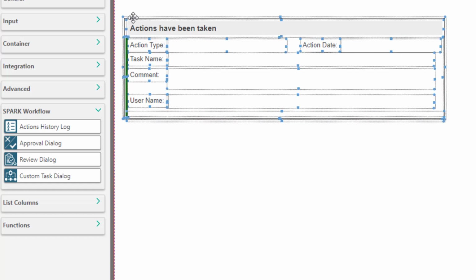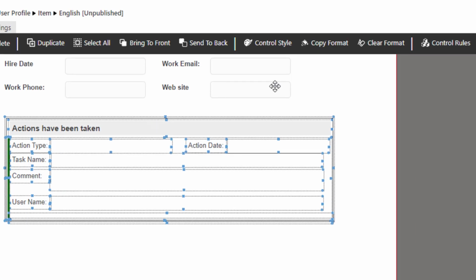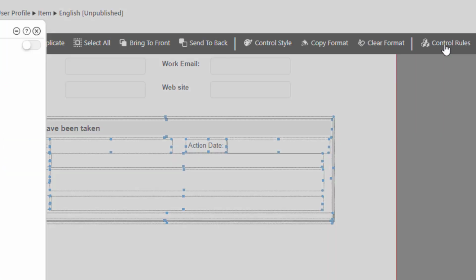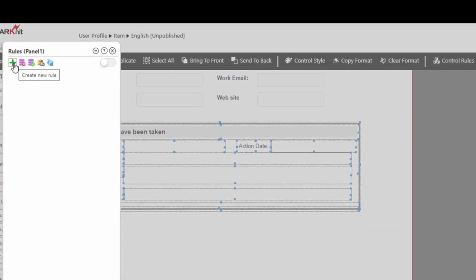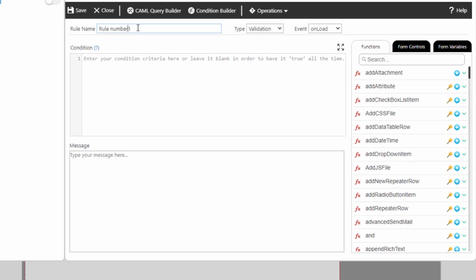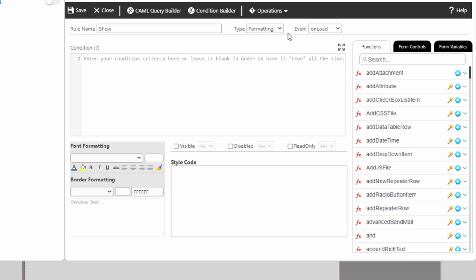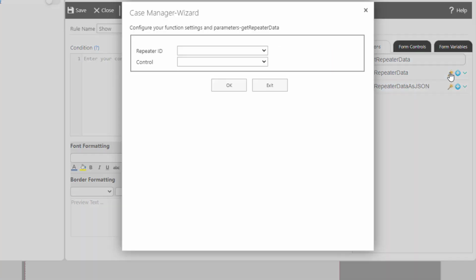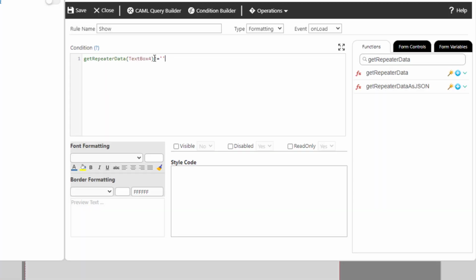Select the panel. Then, from the top ribbon, click on the Control Rules. Create a new rule. Modify the rule name. Select the rule type formatting. And apply the rule on load. Then add the condition that will show the panel if the control in the repeater is not empty. Then show the panel.